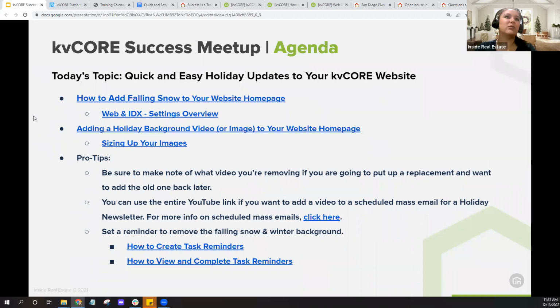If you have the link to the article, which I did share out in my little agenda here, it actually has the code for the falling snow in there. So we'll insert that into our website settings. I've also included a link to the website settings overview, so you know how to not only adjust things like adding in the falling snow, but if you want to go change things like your custom background colors, which I've also done to my website, if you want to add in a YouTube video as a background video, or if you just want to do an image.